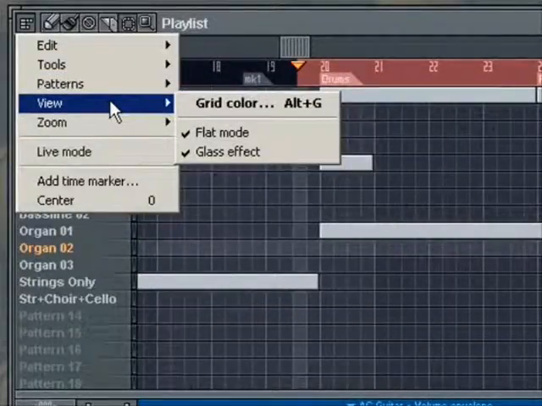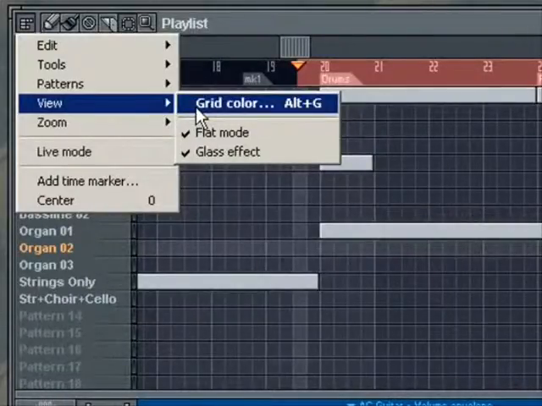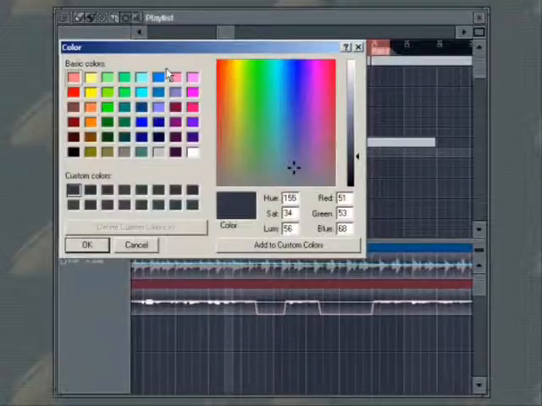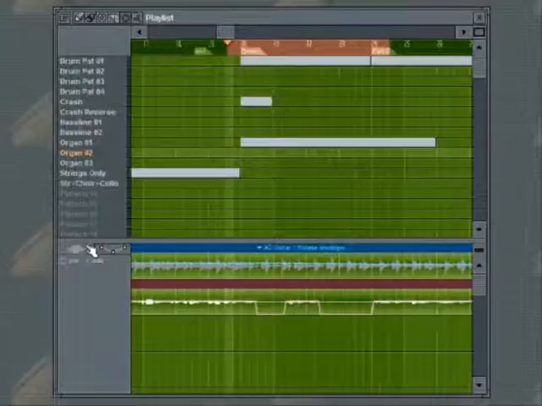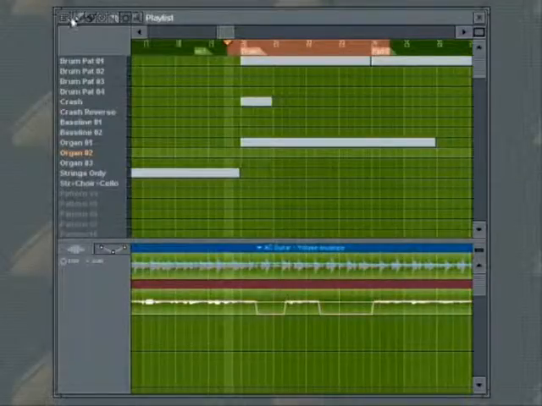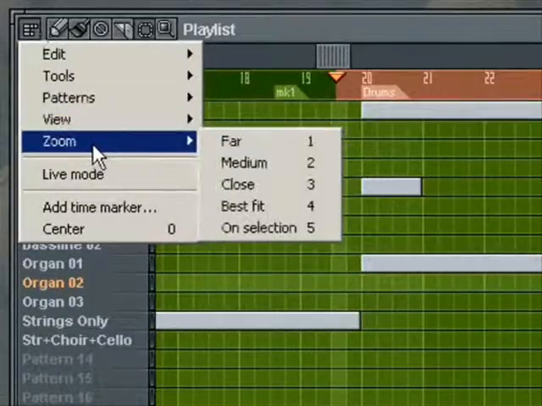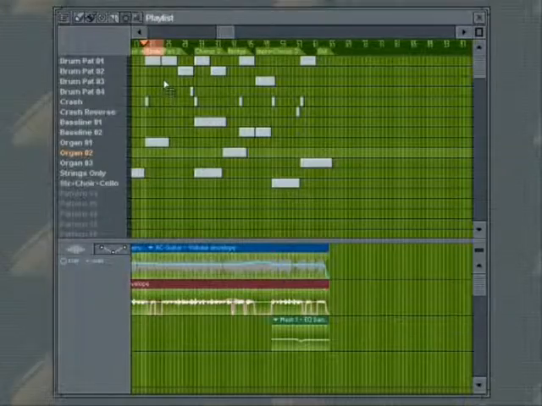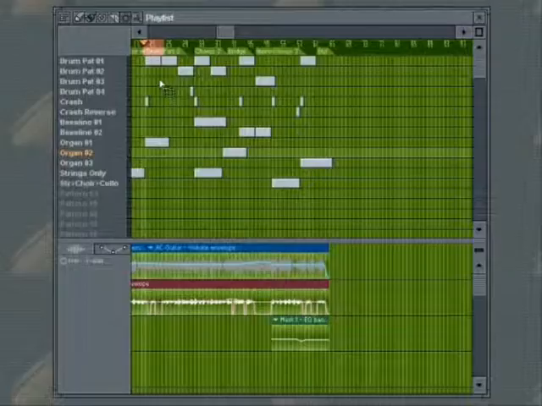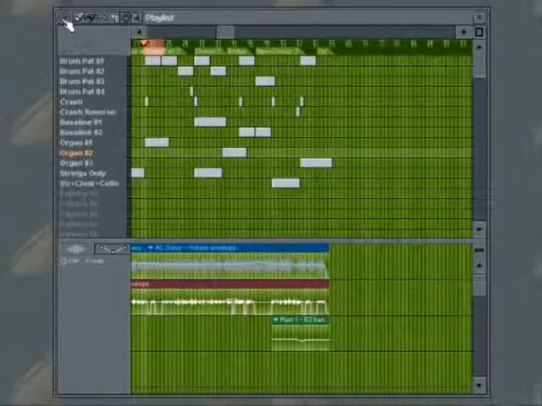The View menu contains the Grid Color command. That will open a dialog box which allows you to choose a color for the playlist grid. The Zoom menu contains a quick set of zooming levels to assist you in quickly navigating your composition. And Live Mode turns on or off the Live Mode feature of the playlist.